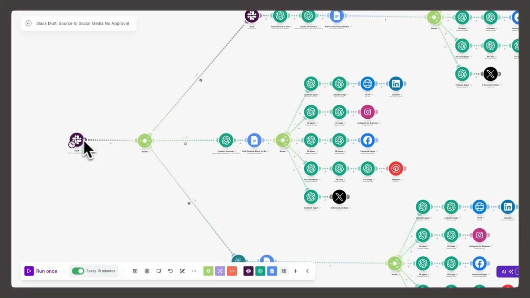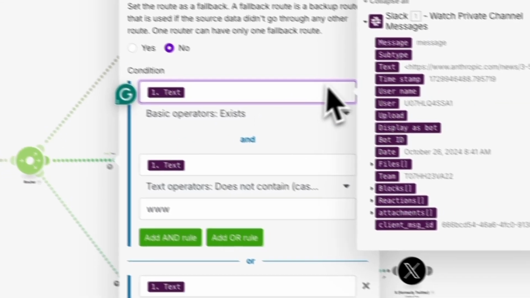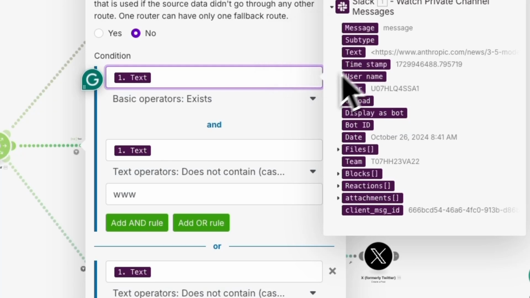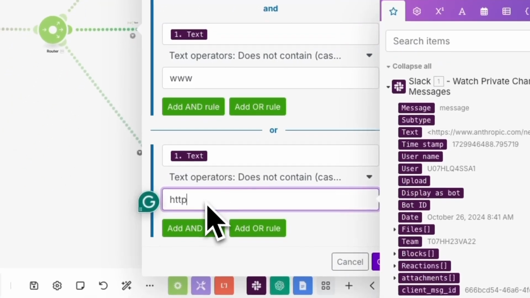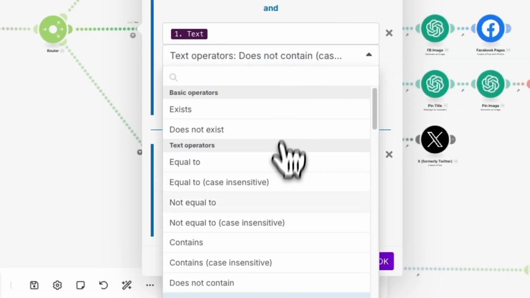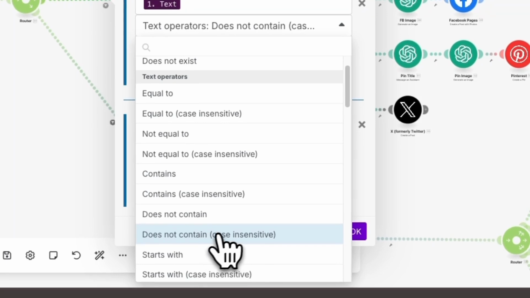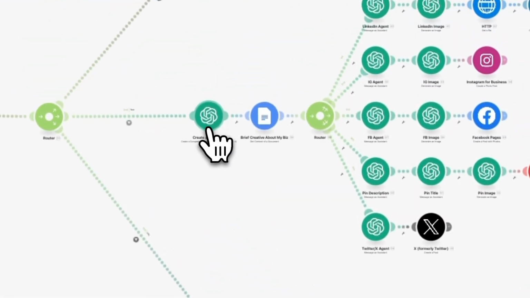Now, let's move on to the third branch of the automation. This branch is designed to activate whenever a text message is sent to the designated Slack private channel. In this branch, we've set up a filter with specific conditions. It will activate if a text message exists in the Slack private channel and does not contain HTTP or www. This filter is set to be case insensitive to ensure it catches variations in capitalization.